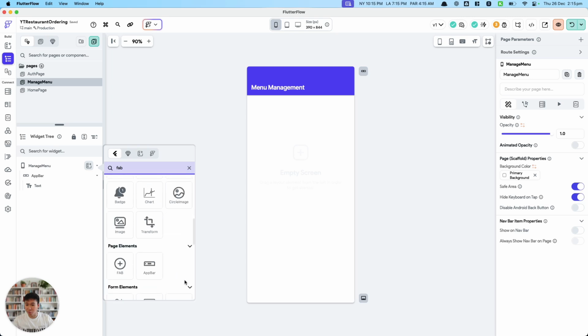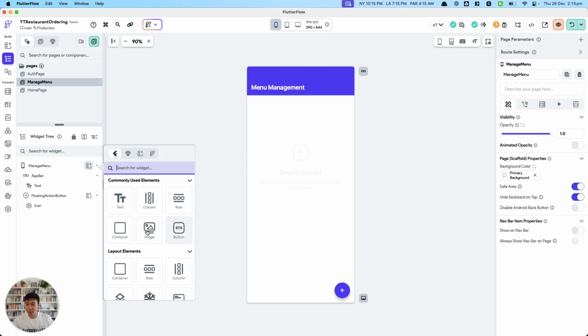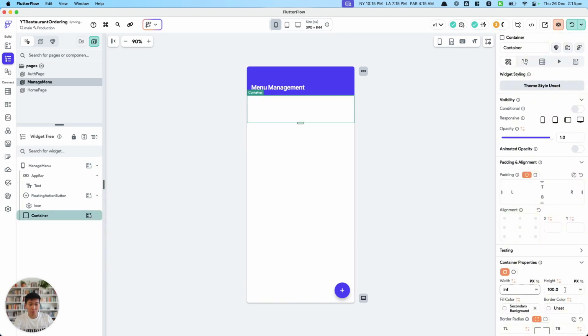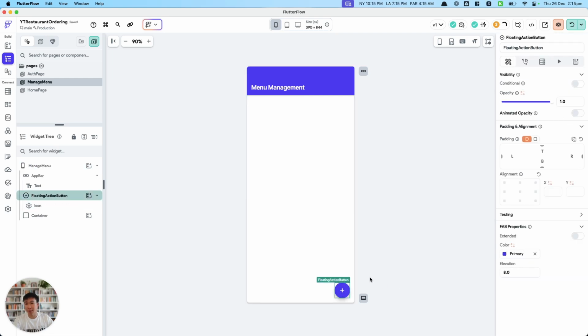So for the plus button, I'm just gonna add a FAB. So the FAB will be here on the page element, and then let's add a container on the canvas, infinite. And then what I want the FAB to do is basically bring up a category. Let's create a new component. Maybe I'll bring up a bottom sheet. So let's tell AI to bring a bottom sheet that allows the user to enter a menu category. Let's see what it generates.